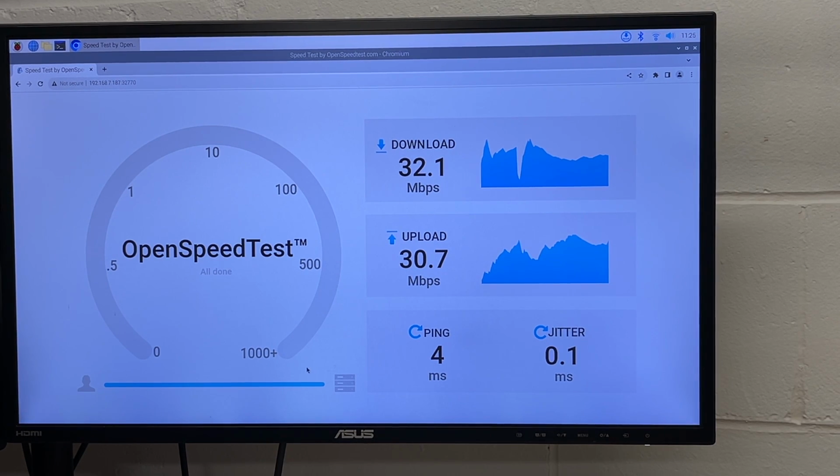So I got a download speed of 32 megabits per second and upload of 30 megabits per second. Now these aren't super fast speeds, but that is plenty fast to stream HD video and surf the web and do basic computing tasks. Now there may be factors that can determine what you'll get on a benchmark like this.